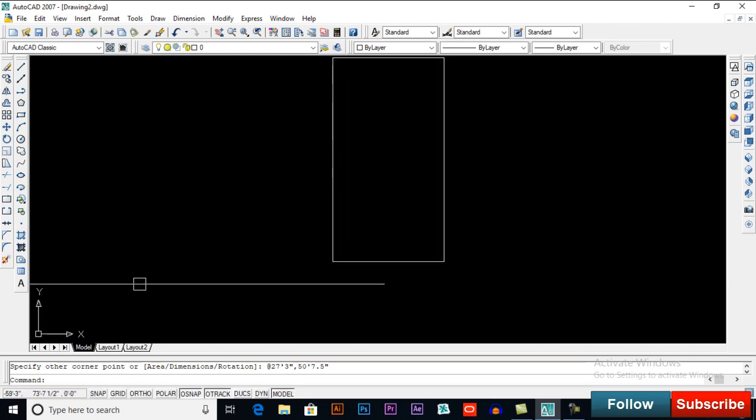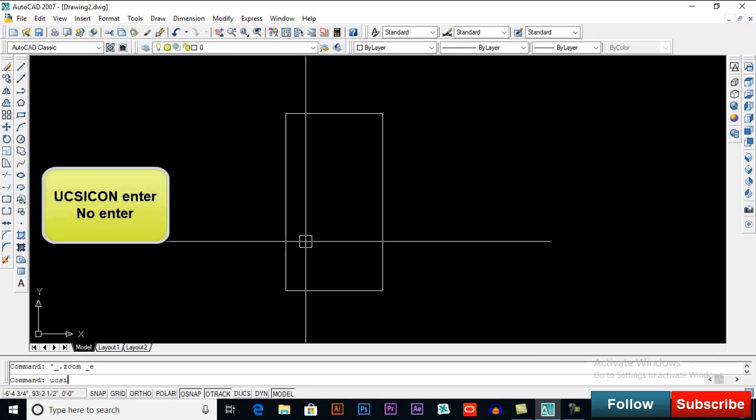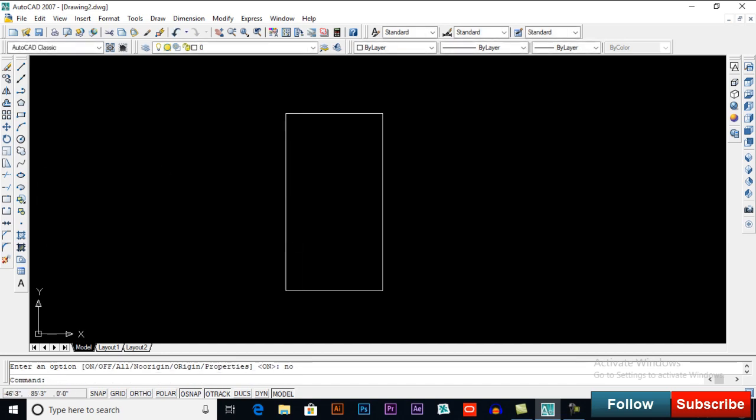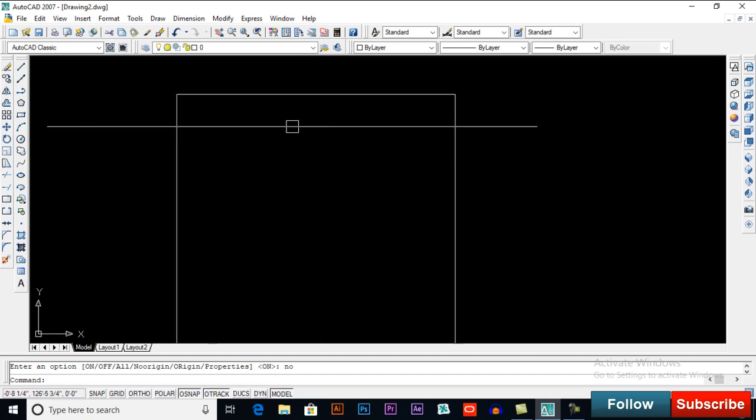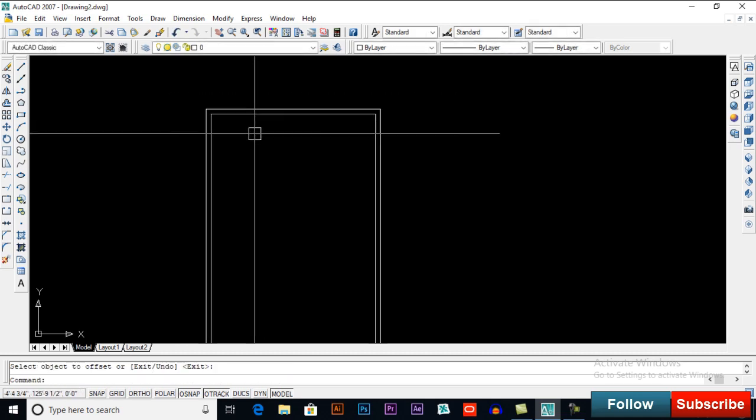Now I will lock my UCS. So UCS, icon, and then no. So my UCS will be locked here. Now I will take an offset of 9 inches and then I will explode my drawing.